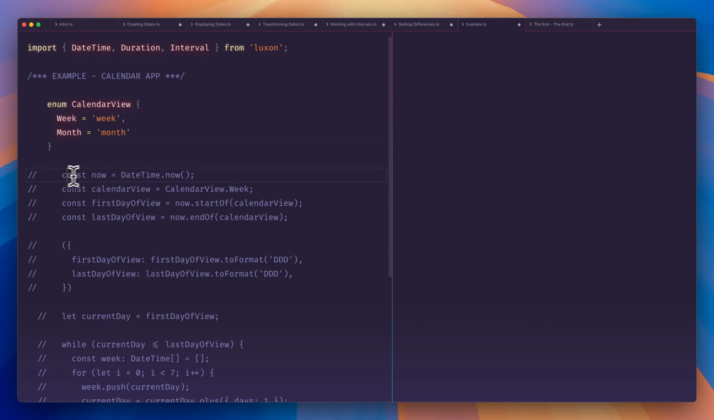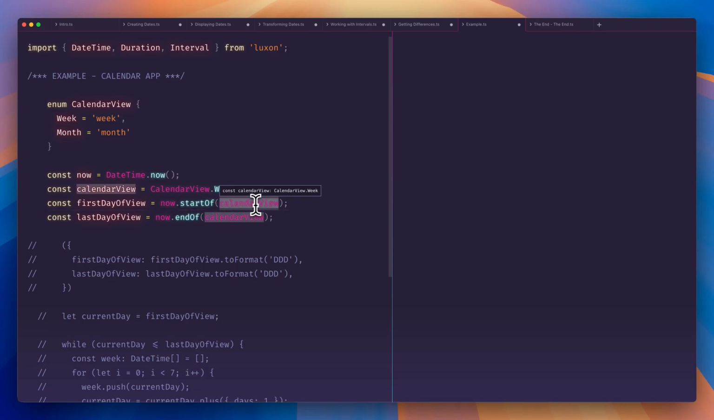Well, I'm going to create the date that's now. I'm going to set my calendar view to be weekly. And then I'm going to set two values here. I'm going to say first day of the view and last day of the view. So it's now and the start of, in this case, week. And for the last day of the view that I'm showing is going to be the end of the week.